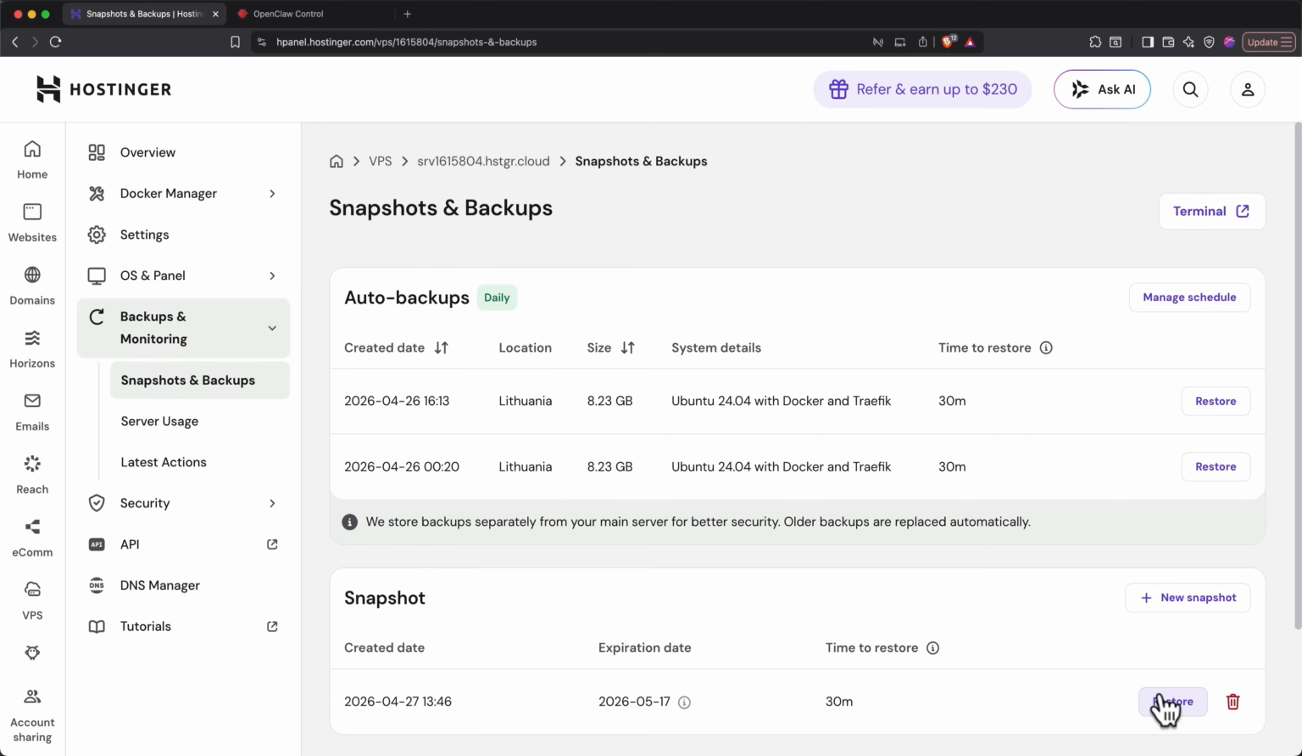This way, if anything goes wrong once you do the configuration, you can always roll back to the last known working version.